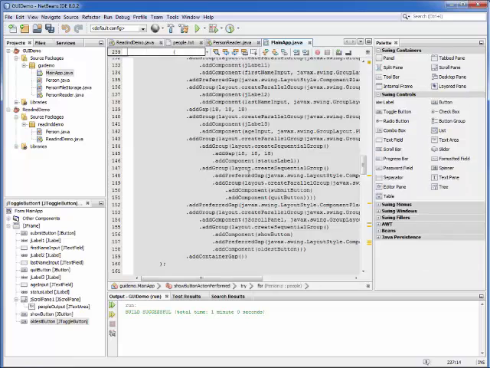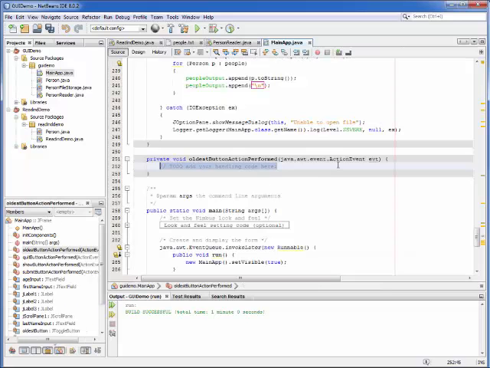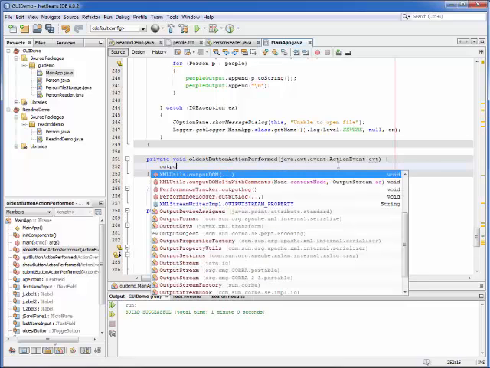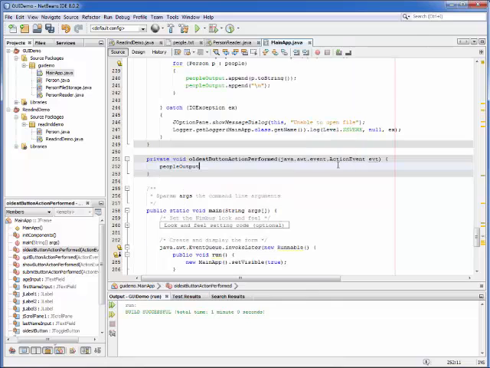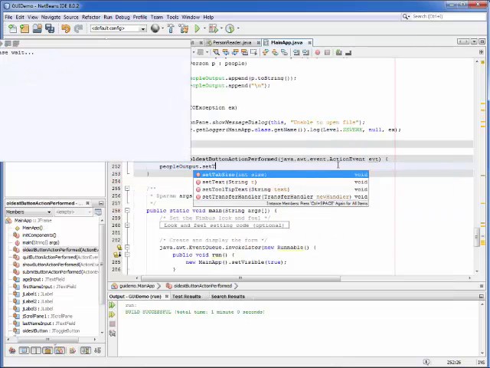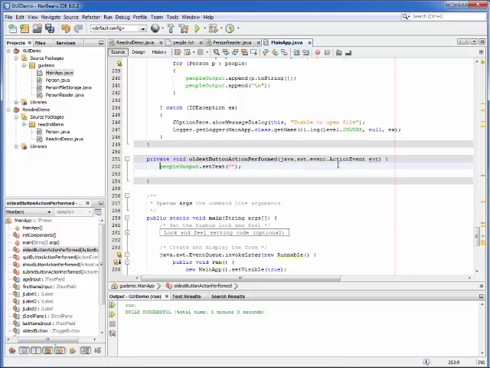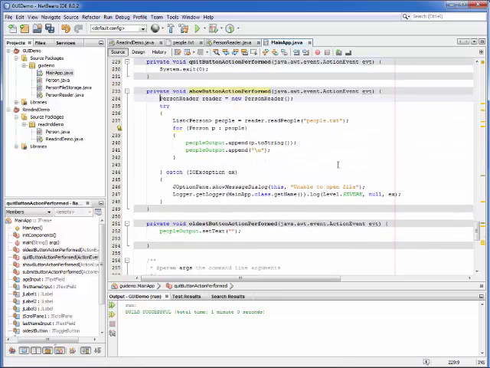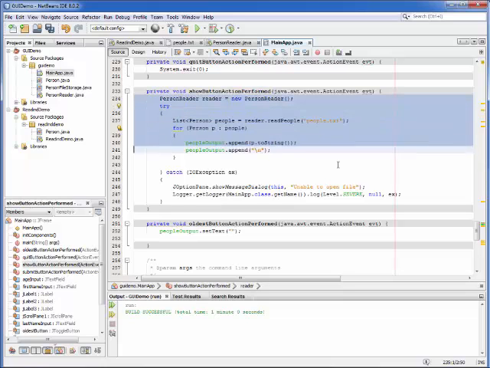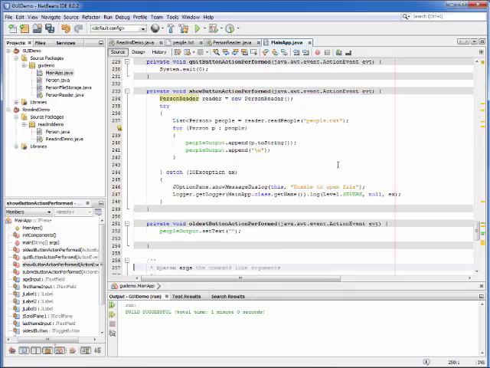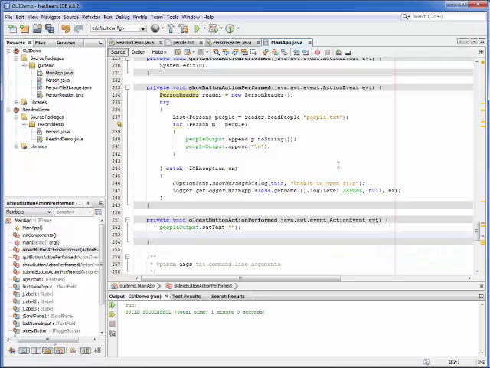All right, so when I double-click show oldest, the first thing I want to do is clear my display. So I would say output, people output dot set text. I'm going to clean it up to be blank. So whatever was out there before, I blank it up. Now, a lot of what I'm doing is exactly what I did before. So I can copy this over and paste it over if I so choose, but I want to be a little bit fancier than that.